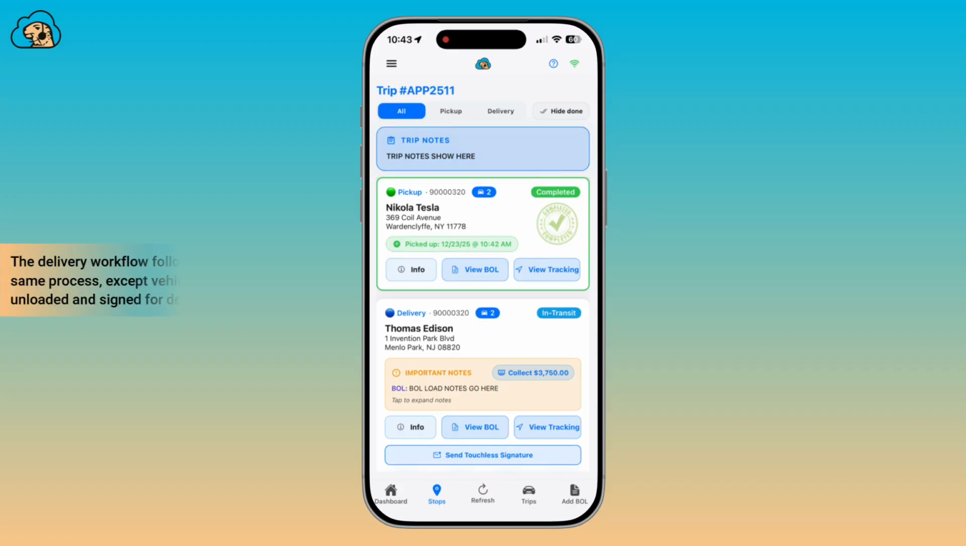The delivery workflow follows the same process, except vehicles are unloaded and signed for delivery. And that's it! You're ready to run loads with Gopher.